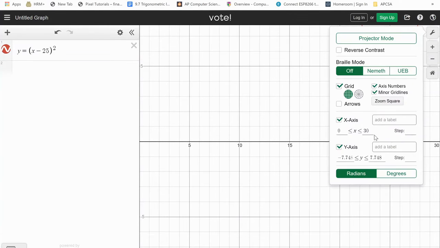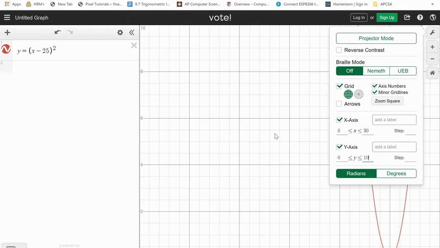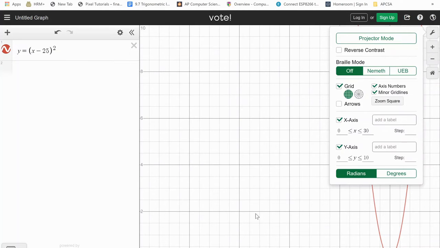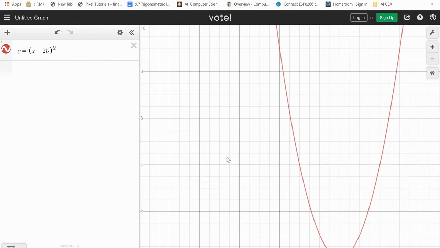I can also say on the y-axis, we're not going into the negatives, so I want to go from 0 to 10. And in fact, that's a little bit too far to the right, so I just want to make sure that my graph is very clearly visible. So let's go ahead and say 15 to 30. Now I get a good graph here.